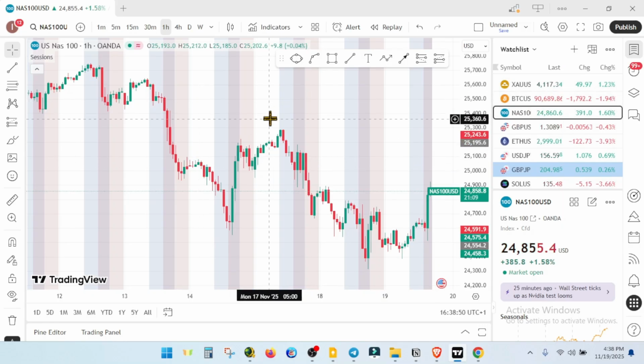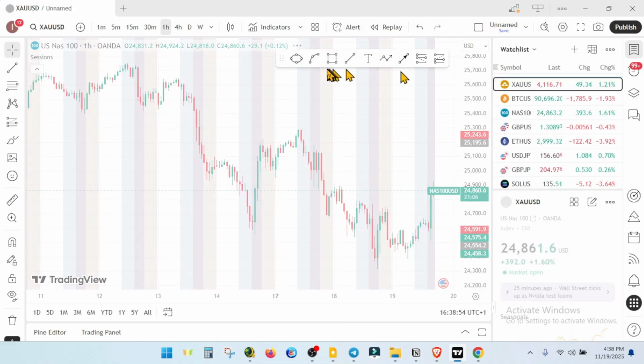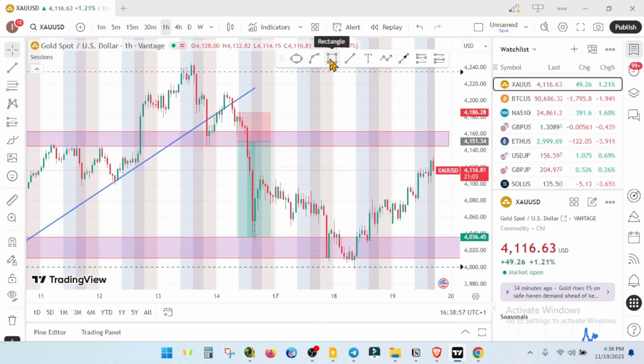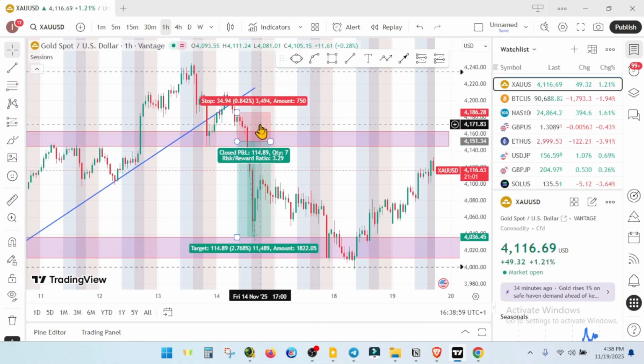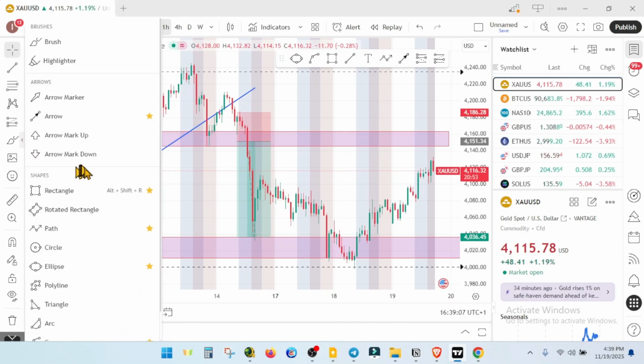Also, if you want to have access to the toolbar, for example the ellipse, mostly I use the rectangle and trend line. So what you're going to do is just come to these geometric shapes and look for the toolbar that you want to use, then star them, like favorite them, and after that it will automatically appear here.